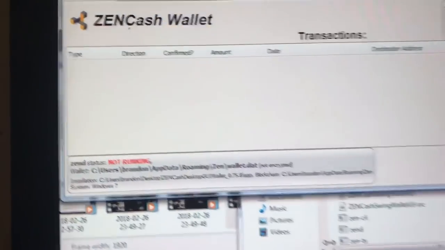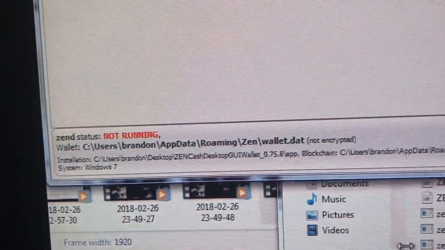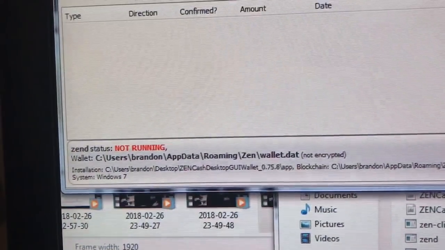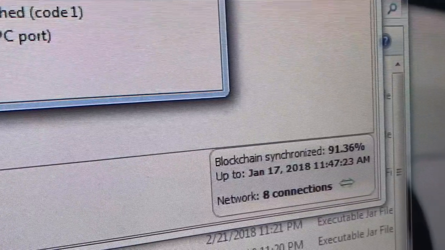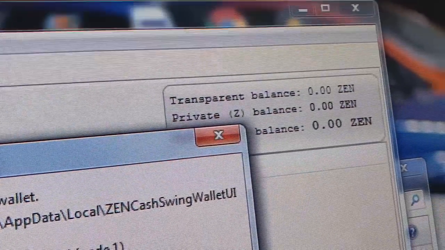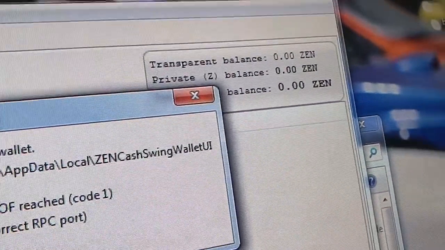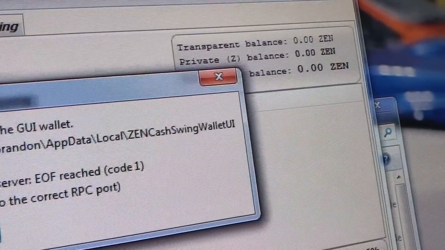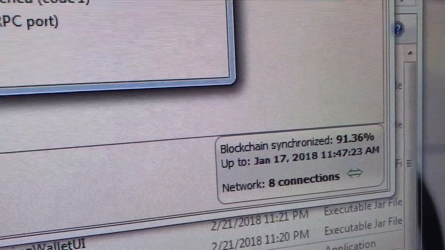Okay. Now what you want to look for, if that doesn't fix it, and it takes hours, like it took mine 6 hours to get to this 91%, and then boom, you get that error. So if you make it to the 100%, then you're good, and your actual balance will show up. If you don't make it to the 100%, your balance won't show up yet. But don't fear, it's still actually there. It's just you haven't synced to the blockchain.